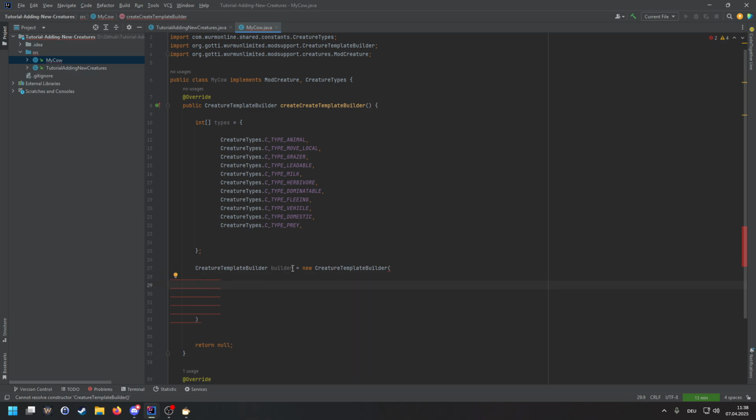And now I go here. And first we need an identifier. So that's unique to your mod. So I'll just call that, well, mod dot tutorial dot my cow, right? That's the identifier. And this needs to be unique.